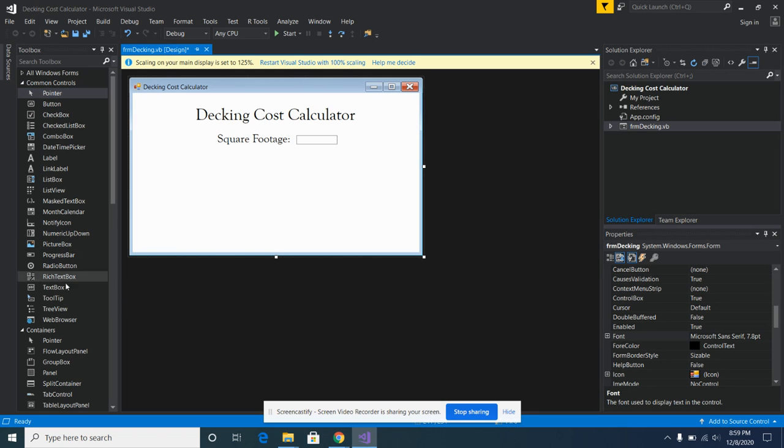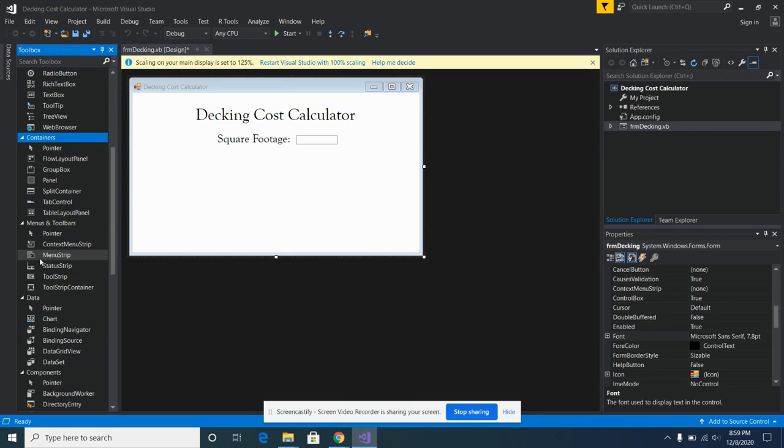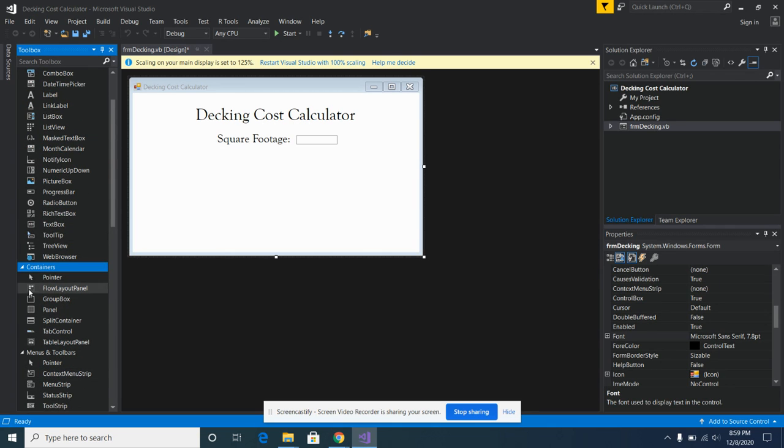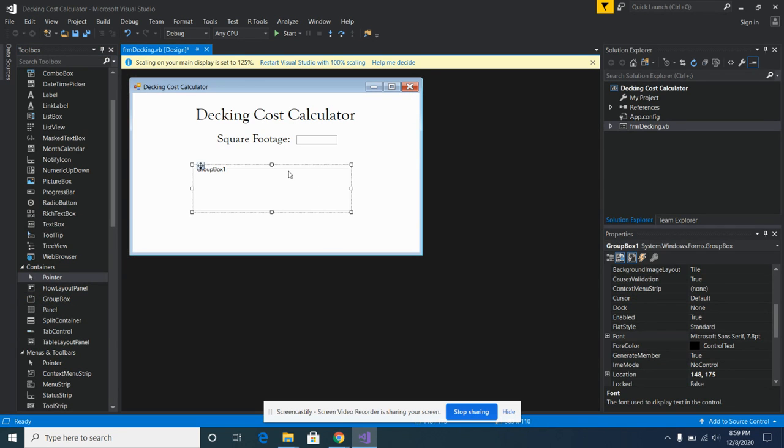And you'll notice the group box is not here in our common controls, but if we scroll down on your desktop, this might be open, but there's different sections here: all Windows forms, common controls, menus and toolbars, data. The group box is in the container control because it's a type of container control. So we're going to add in a group box and put it on the form.